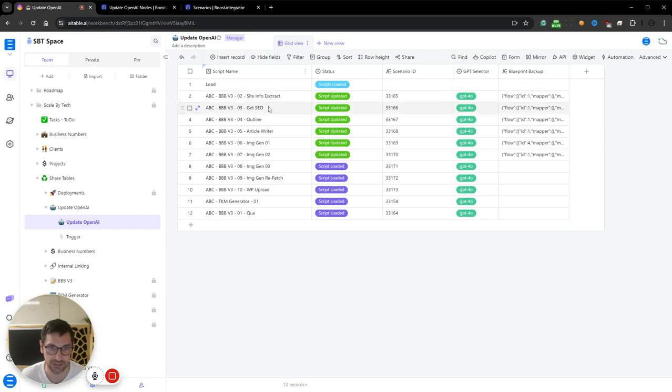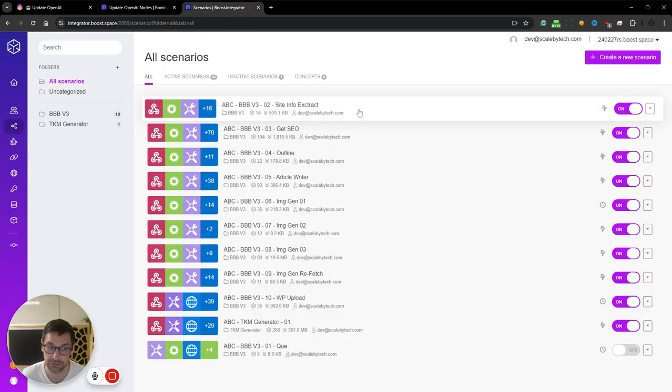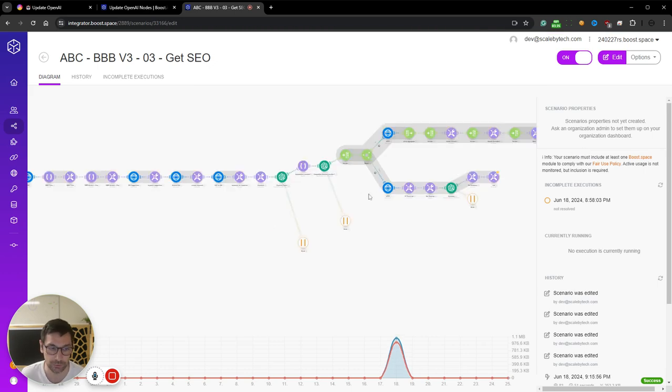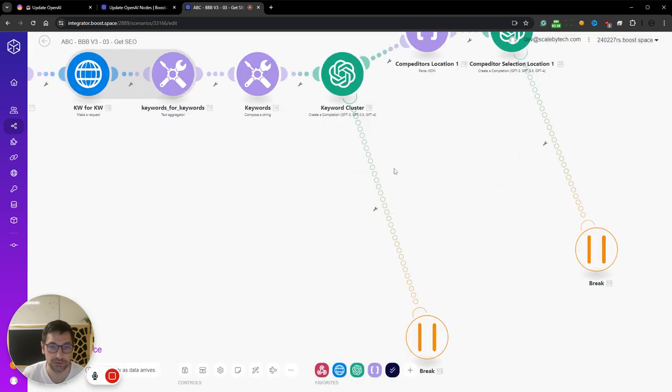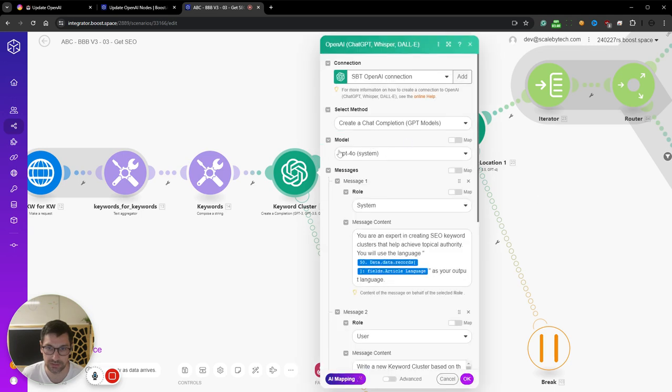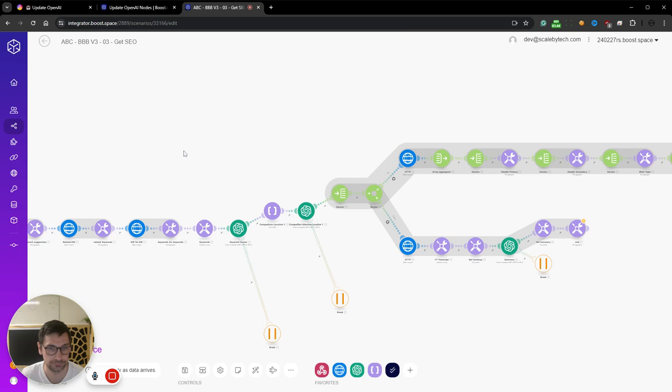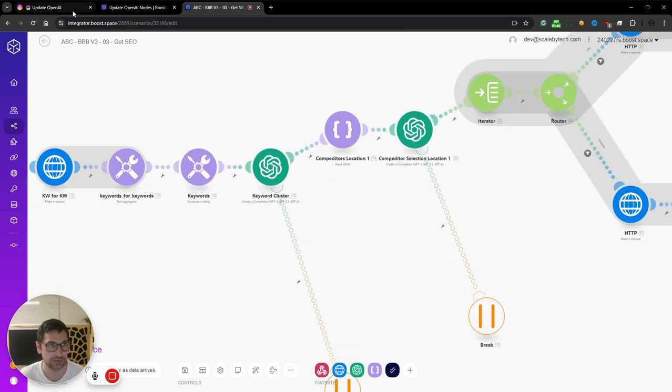I can see that site info and Get SEO have already been updated. So if you go to Get SEO, the one that we just changed, we can go in and see that we are now back at 4o and 4o. Awesome.